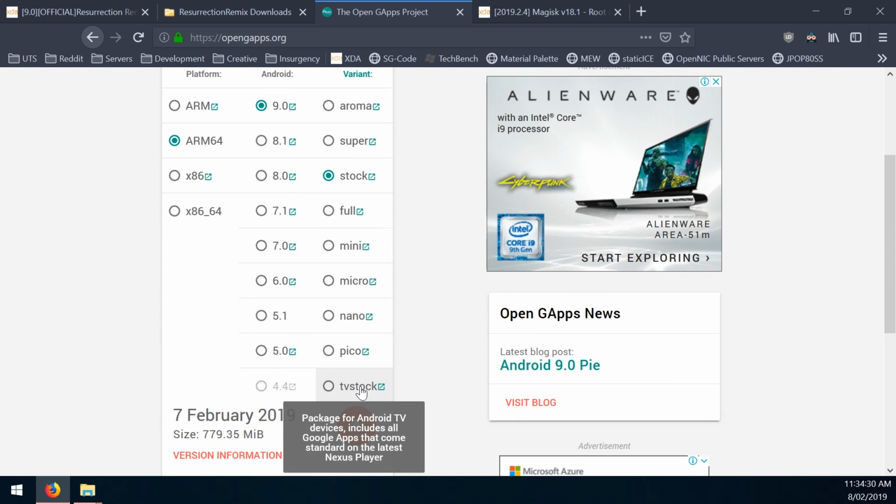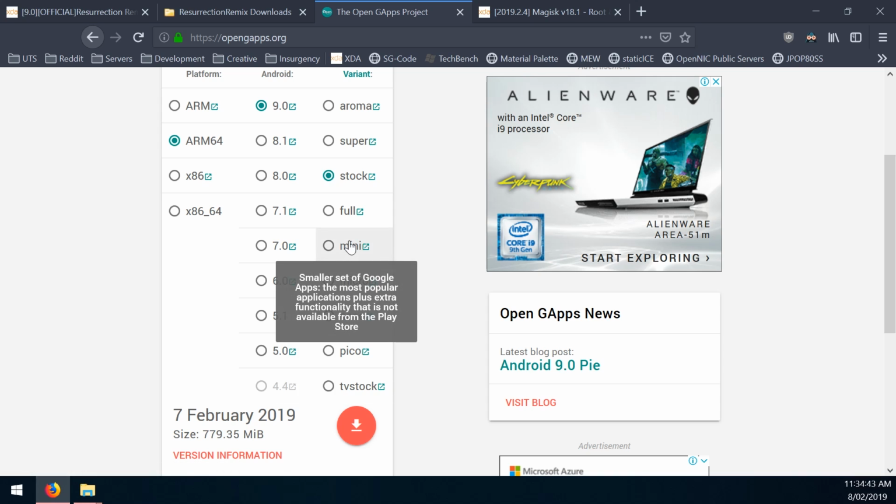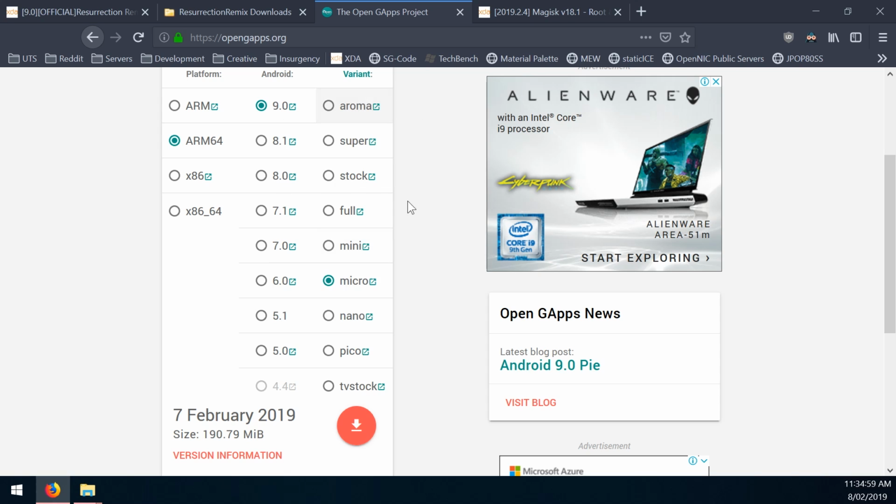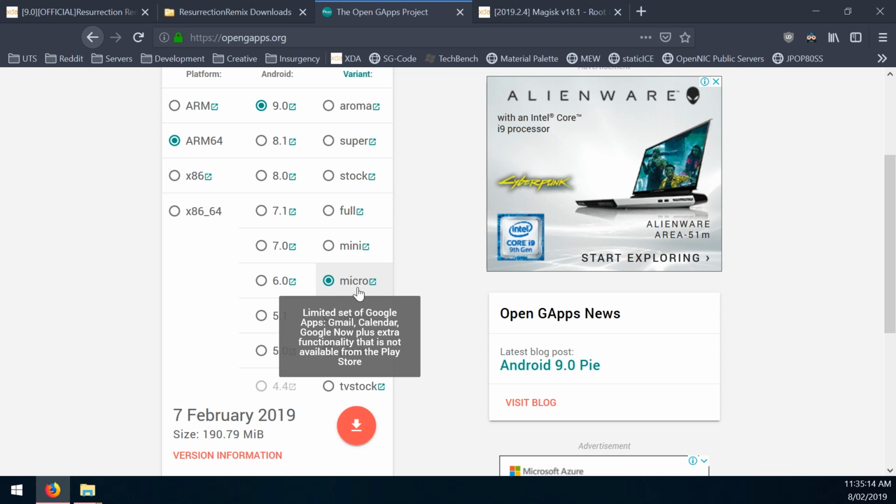If you hover over them, you get a little pop-up here describing what kind of apps you get with it. My usual pick is usually micro or nano, and sometimes mini. So just choose a variant that you are comfortable with. I would probably go with Aroma or anything from stock, mini, micro, nano, and pico. Maybe not full, because it doesn't replace the stock Android open source project apps that are included in some ROMs. So I'm going to download the micro one.